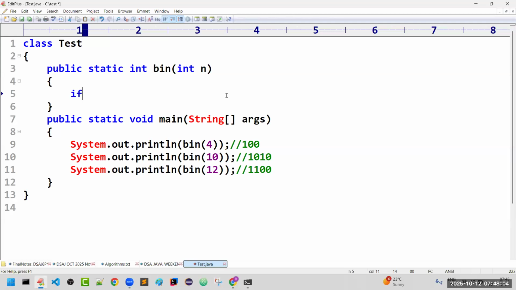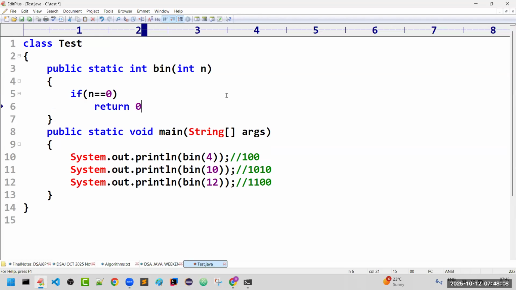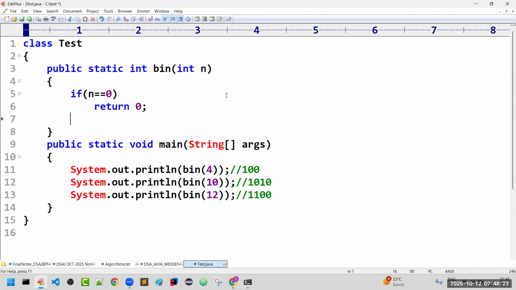Sir, if the given number is equal to 0, I am going to return 0. That's all, a simple base condition. That means if the number is 0, its binary equivalent is also 0, right? Sir, if you are clear up to this, I will write the main logic formula. Clear? Yes.